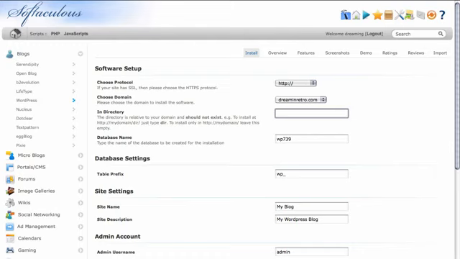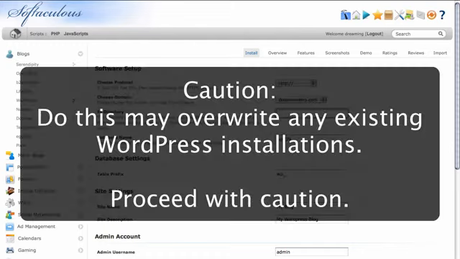It's important to note that if you already have WordPress installed at the root level, this is going to overwrite any previous version of WordPress you have. So be sure that you're doing this for the first time on an account that doesn't already have WordPress on it.